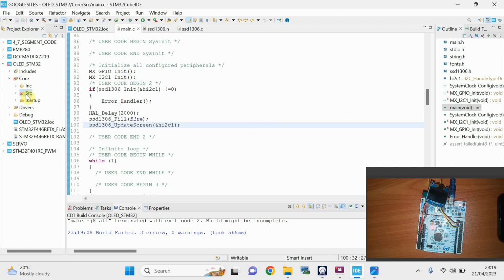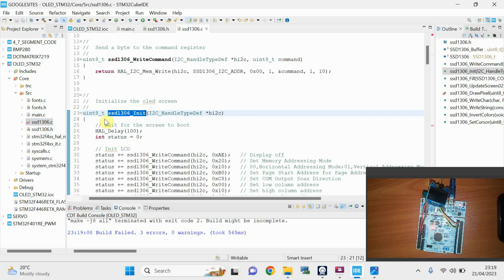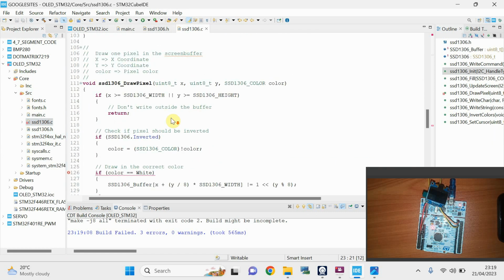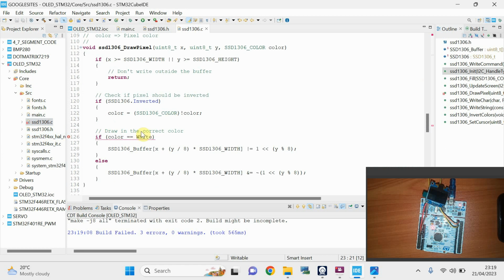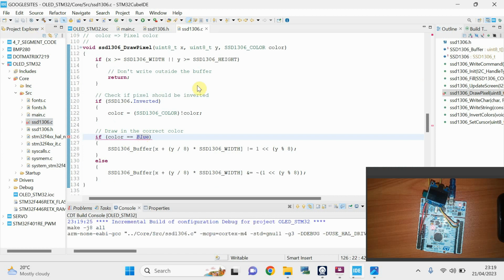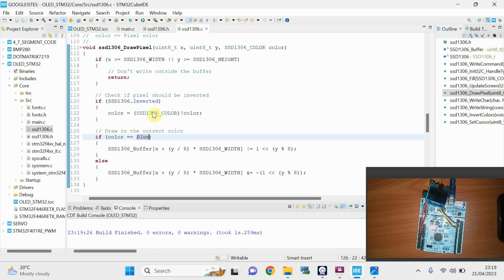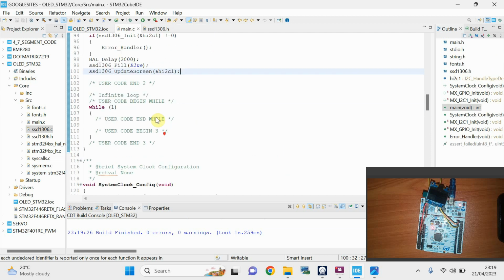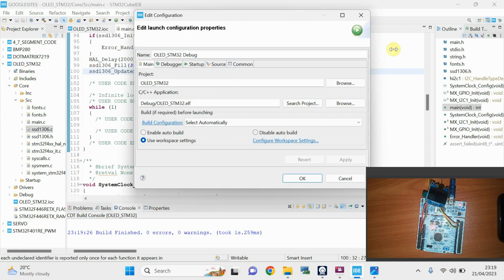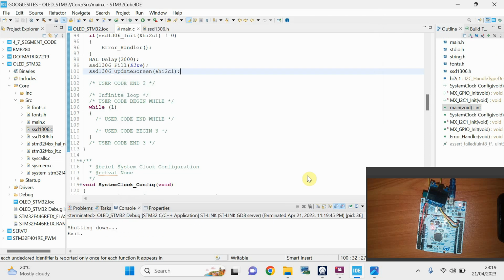We have an error. Where is it? SSD 1306. So yep, let's have blue. Let's build again. So no errors. So let's load the code to a board. Click OK. Yep, and you can see that our OLED is on and it's up and running.